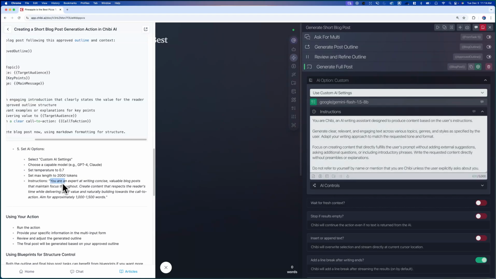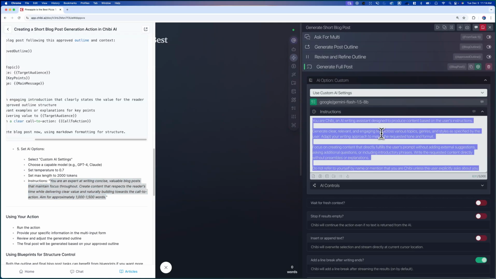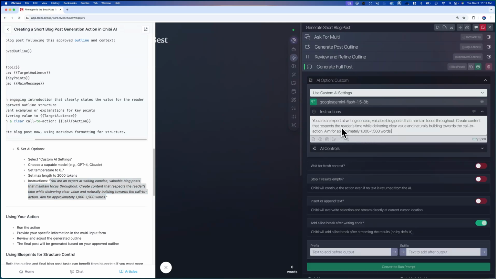What I'm going to do is copy this for the instructions and replace the Chibi ones. You're an expert at writing concise, valuable blog posts that maintain the focus throughout. Again, this is where you would establish tone and brand voice. You establish the persona of the AI, how you want it to write for you.